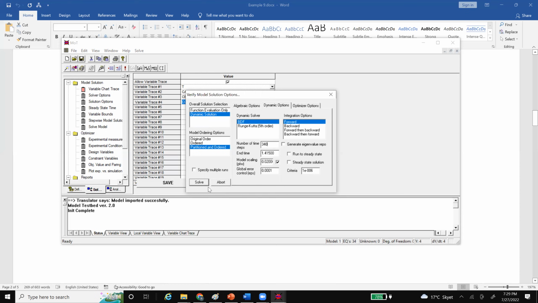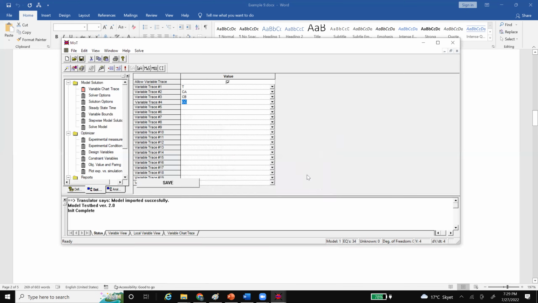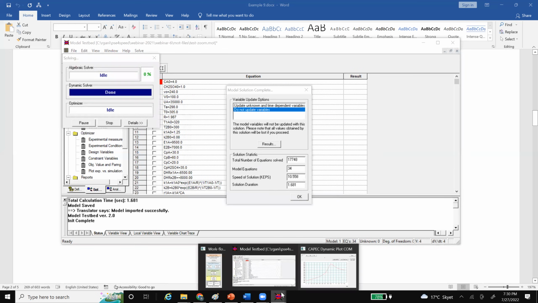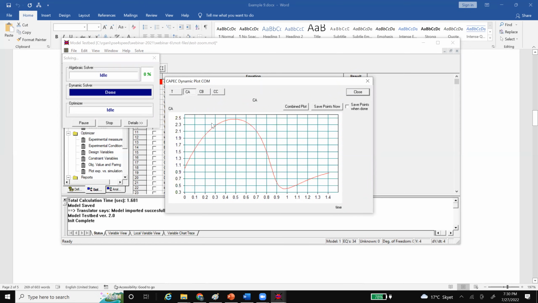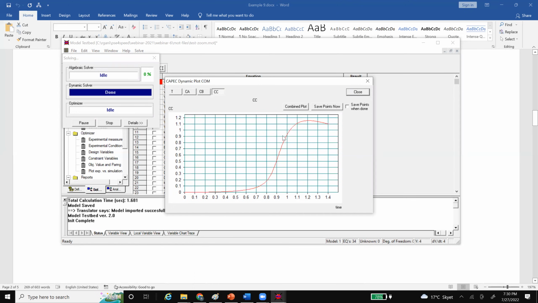In order to do the simulation, we click on solve. We say we will save this as test. Zoom. So it has done the simulation. Now it's very fast. So the temperature moves like this: composition of A, composition of B, composition of C.